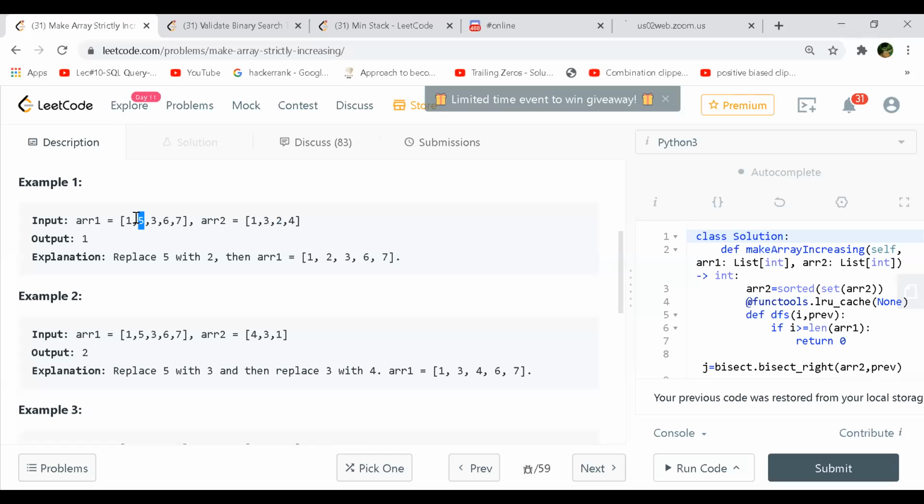No problem. So I'm saying if you take this two and put it here, it will make array one strictly increasing. Correct. But you are talking about five, right? So you take five in array one, because that is the one which is odd, correct? But then what do you do in array two?